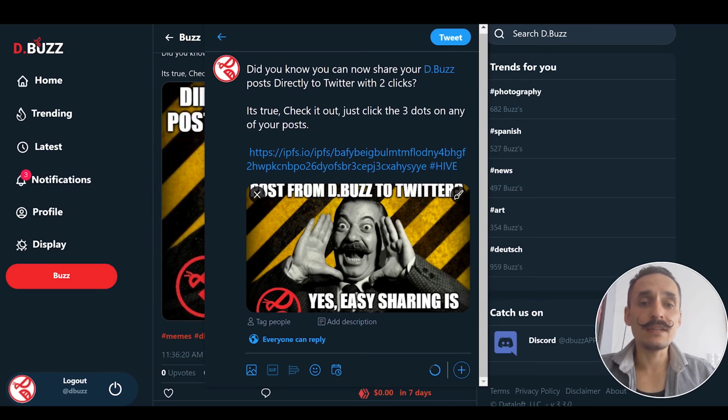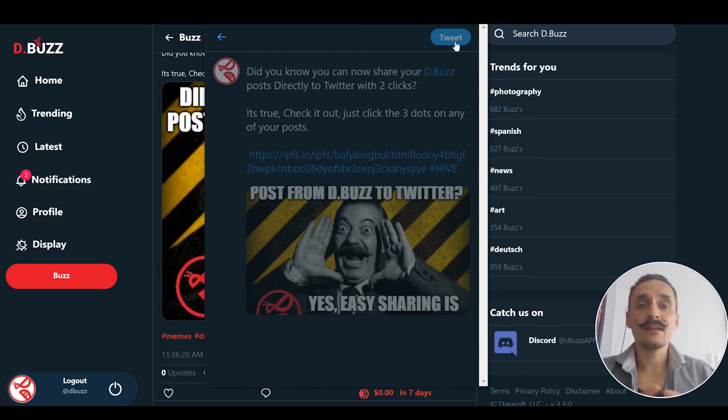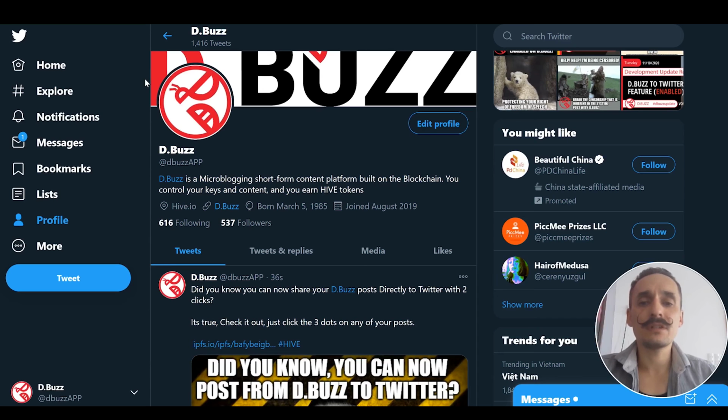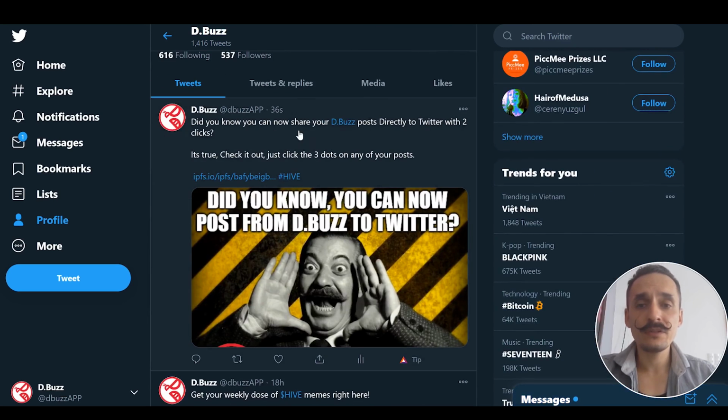Also, be sure to note that it does include this Hive hashtag here, so people know that it is coming from Hive. Whenever you are ready, just come up here to your tweet button and click that, and away you go. If you go to your Twitter account and scroll down to your first post, you should now see the buzz that you just put shared directly from D.Buzz to Twitter. That easy, and only took a couple of seconds.